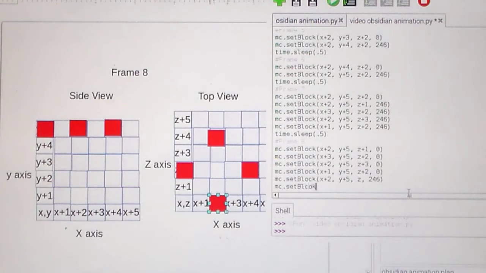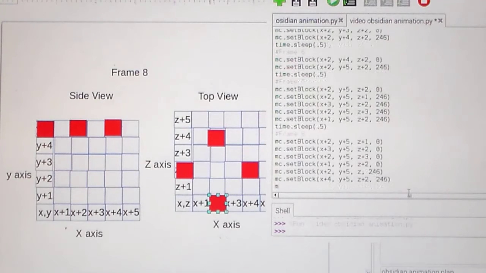Now our next block, once I can spell it correctly, here we go. That's going to be at x plus 4, y plus 5, and it's covering up the z plus 2, but you can see it's between z plus 1 and z plus 3, so hopefully you can understand that.